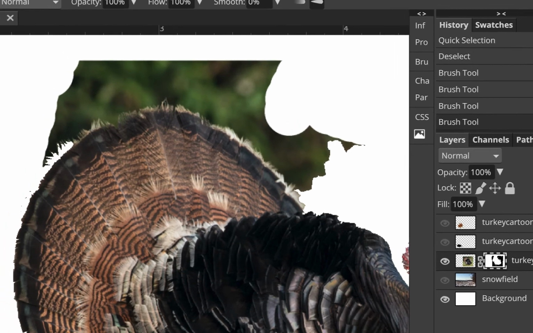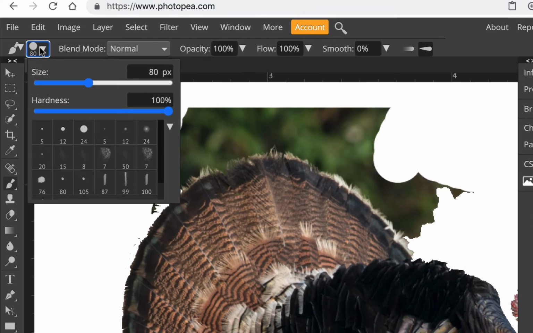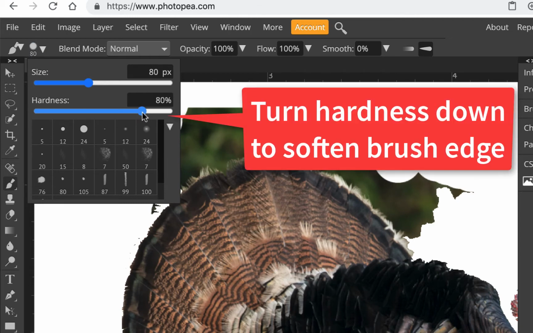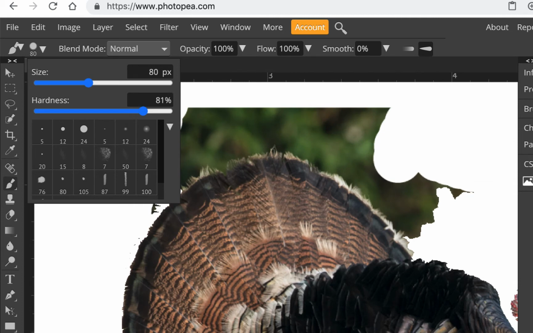I probably want to go into my brushes up here, and where it says hardness, if it's 100%, I want to turn it down. Now, there is a shortcut to adjust your hardness, but it's really hard to see, so I like to use the slider for hardness. But you can just use your square brackets or your curly braces on your keyboard next to the P to adjust the size as you're working. But if you want to adjust the hardness or softness, go over here.